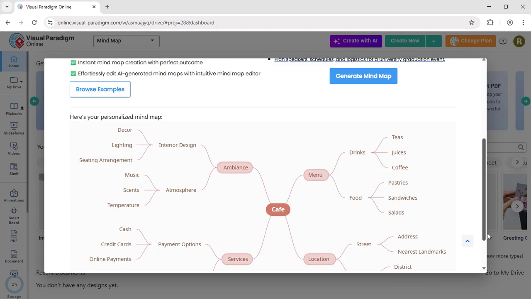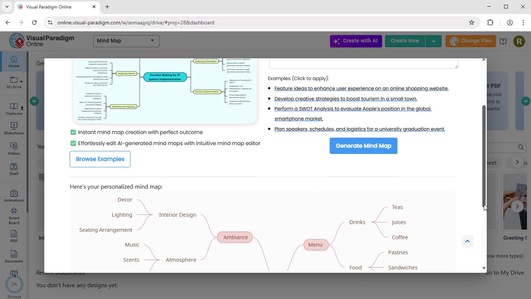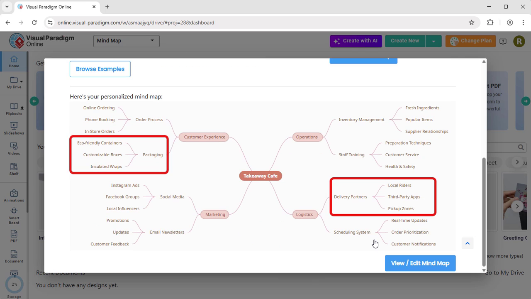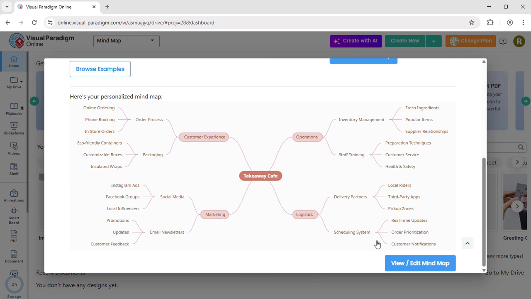A mind map will be generated below. By adding more details to the description, the content of the mind map will adjust accordingly. To edit the mind map, press the View or Edit Mind Map button.